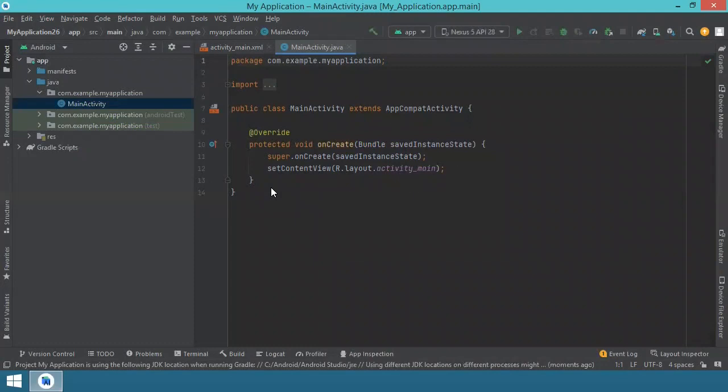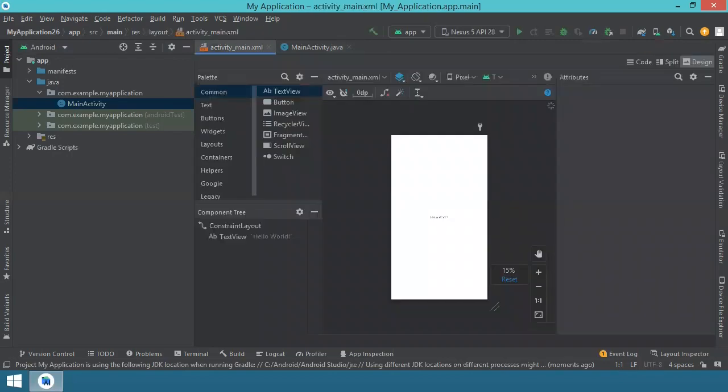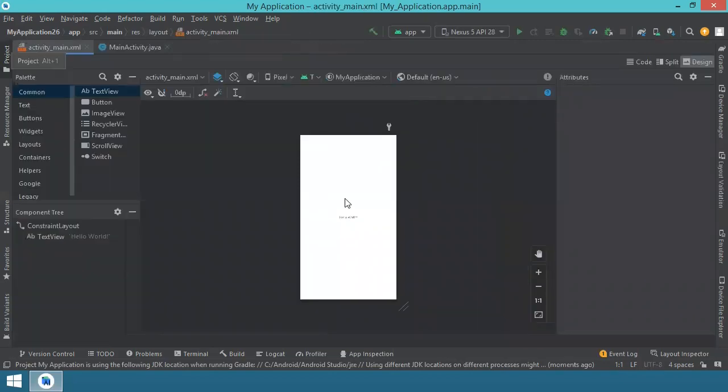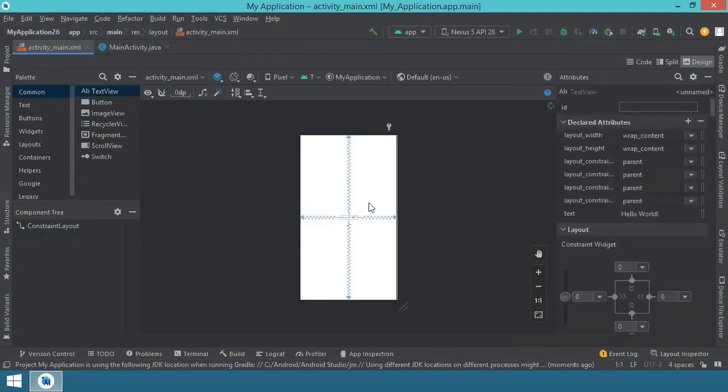Once the project is loaded, you can move to the activity main XML file, and this is where you build the user interface. And as you can see, right now we only have one object over here. There is a text view, hello world. We don't need it, so we can just delete this one.